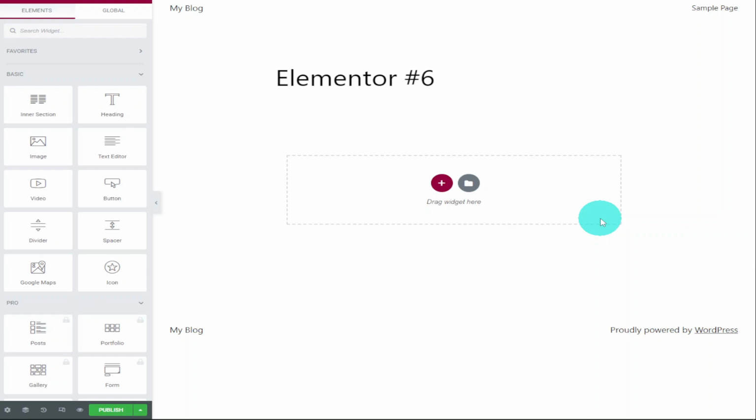That's how easy it is to create a subdomain within cPanel, add WordPress to your subdomain and install Elementor within WordPress on that subdomain.